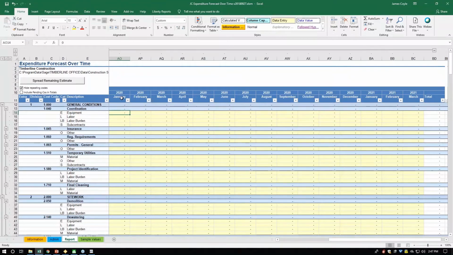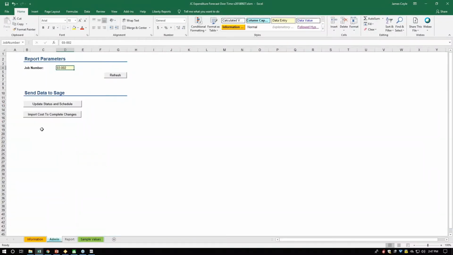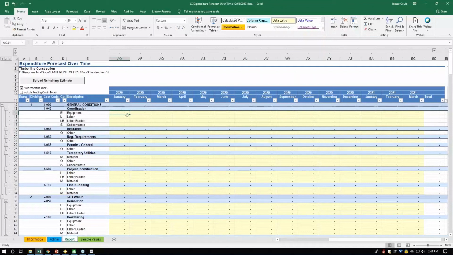Well, look, there's a date: January, February, March. So can we put that data back in Sage and have it be date sensitive? Yes, we can. How can we do it? Through import miscellaneous worksheets. If you say import cost to complete changes, it will create the transactions for you, and it will know the dates based on the columns, right? So you could put those values in.